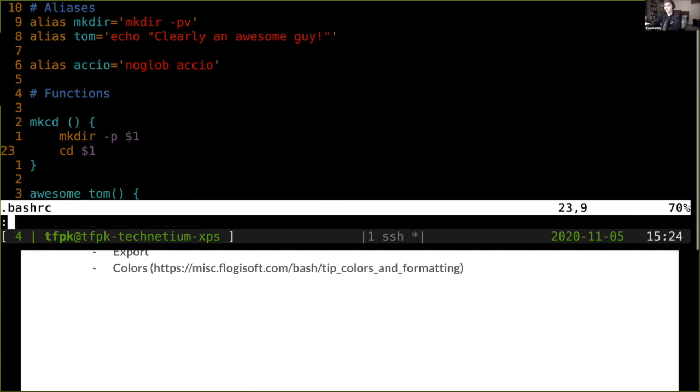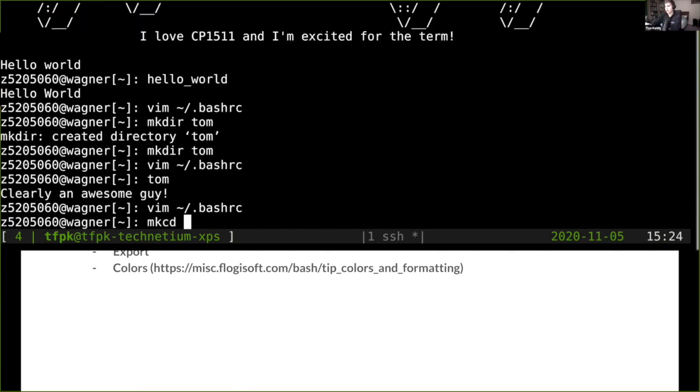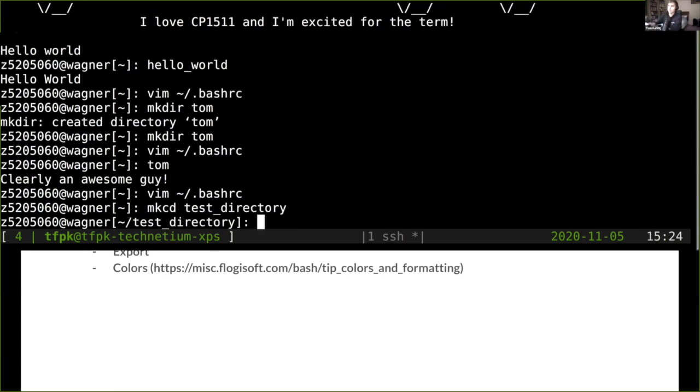So if I type in mkcd test directory, it's going to mkdir test directory, and then it's going to cd into test directory. And you can see that immediately my directory has changed. I went from being in my home directory to being in the test directory. Now, that might not seem like a lot, but if you're making directories and files all day, it is a significant time saver. So I would thoroughly recommend having something like that in your bashrc.